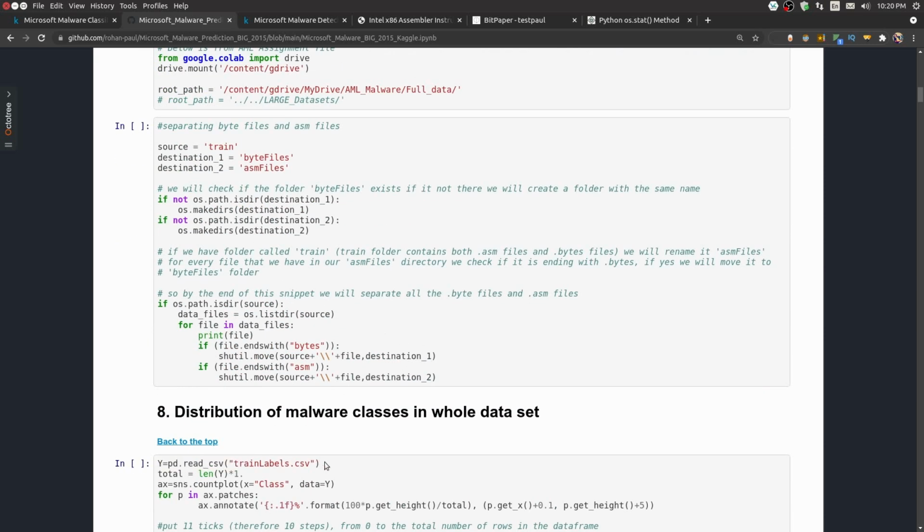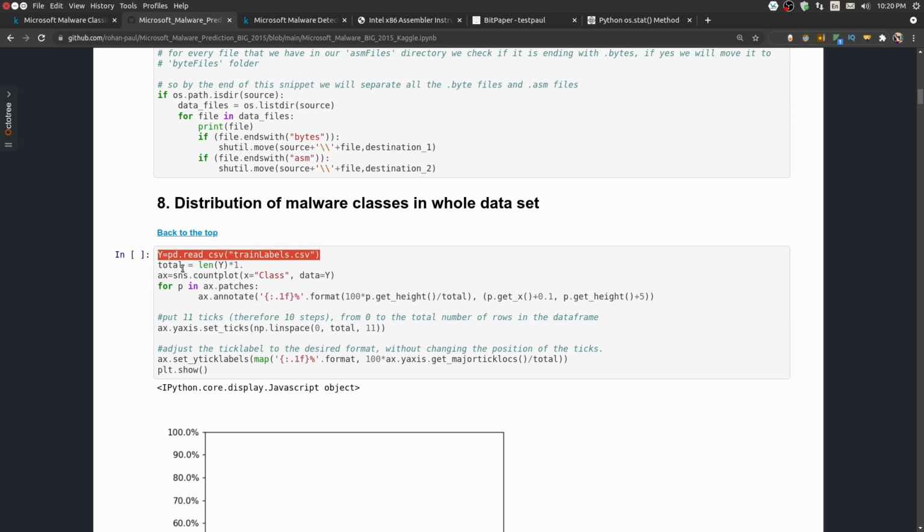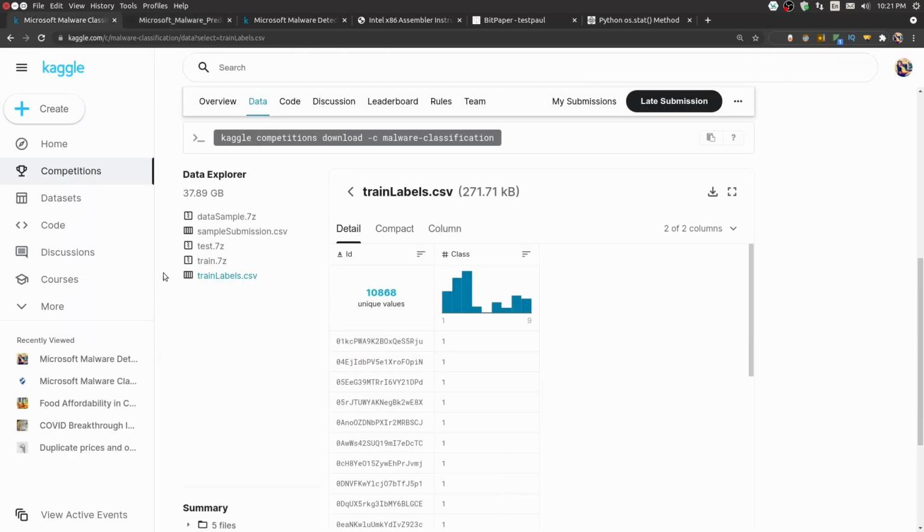Yes, this code. So y is just the train_label.csv after doing pandas.read_csv. And remember, what is our train csv? This is the data given in the Kaggle competition. This is our train_label.csv, which contains, sorry, all the unique hash codes and all the class labels.